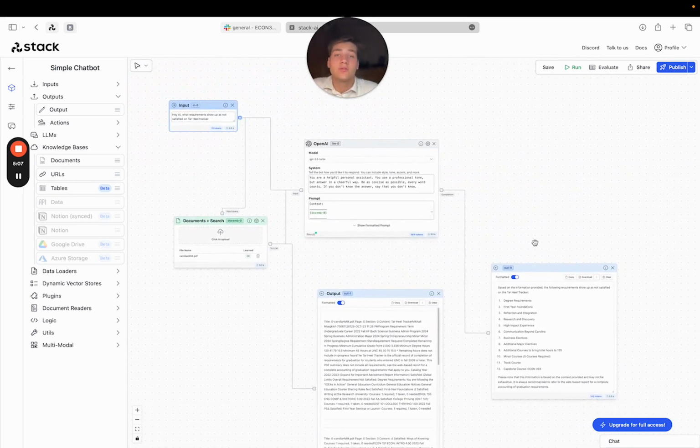Now that we have a proof of concept that this works, we can export it and go for the next step. We're going to export it into a no-code platform called BotPress.